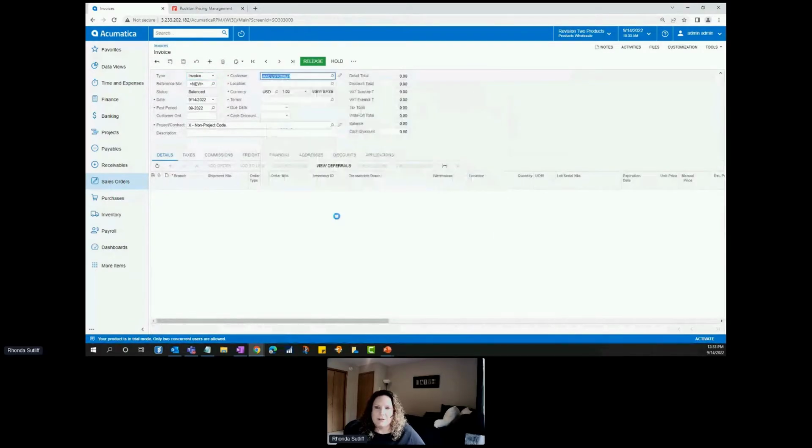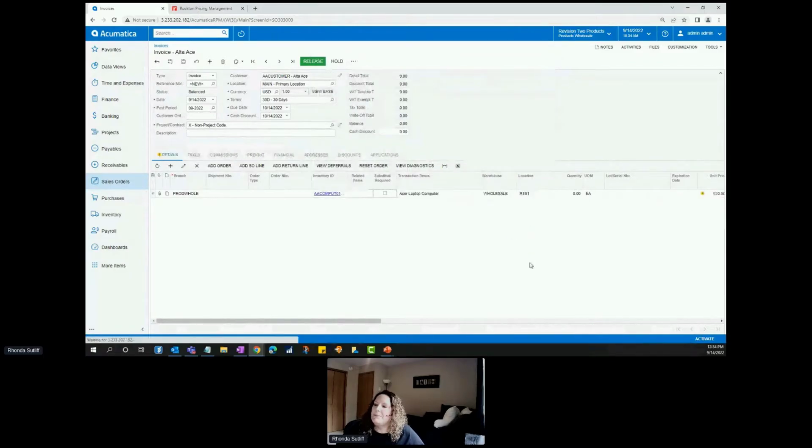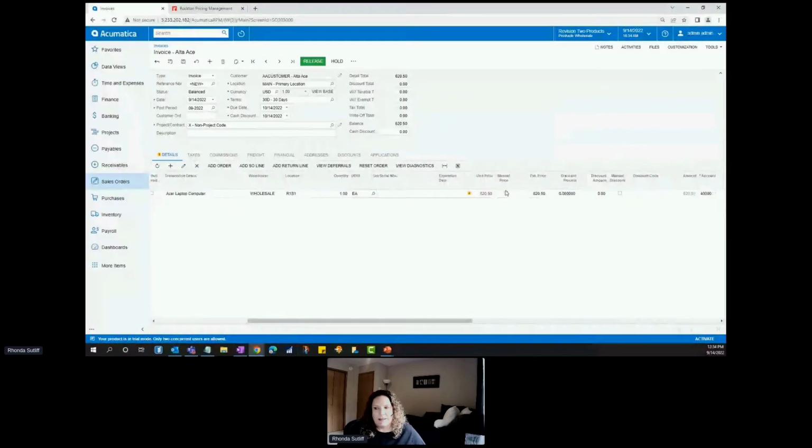I'll pick my favorite customer. Then we'll enter a line. Grab an item. Enter my quantity. And so I can see that it calculated a unit price for me. During transaction entry, the end user really doesn't notice anything related to RPM. It just works as Acumatica would.